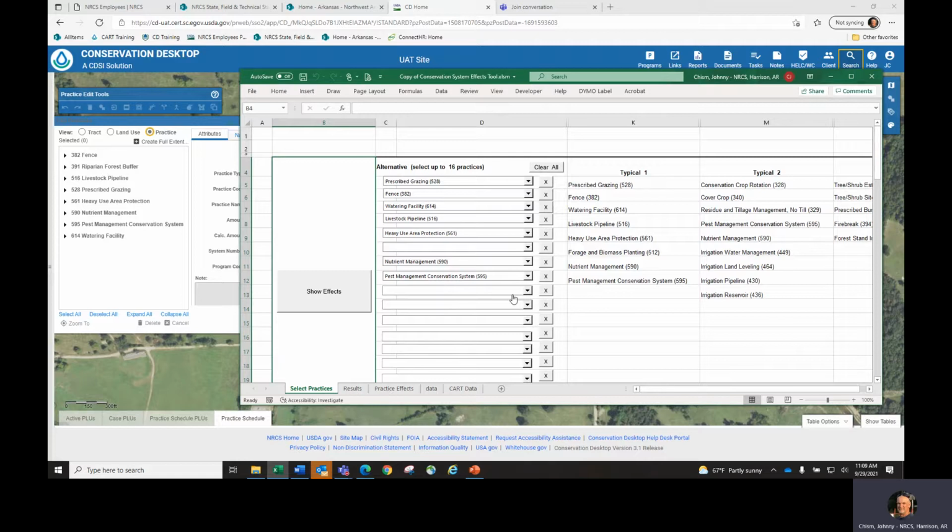I could either put it down here at the bottom, or since I deleted that one, I'm going to put it in the place of the forage and biomass planting. So I'm going to scroll down and select the riparian forest buffer. A little tricky there. There's my riparian forest buffer.